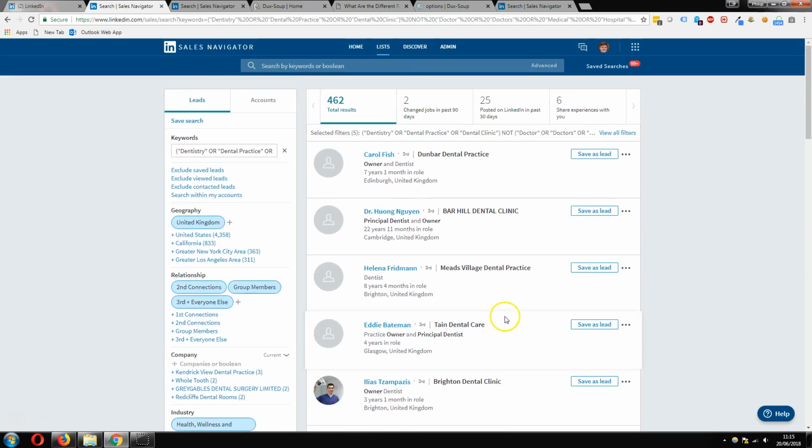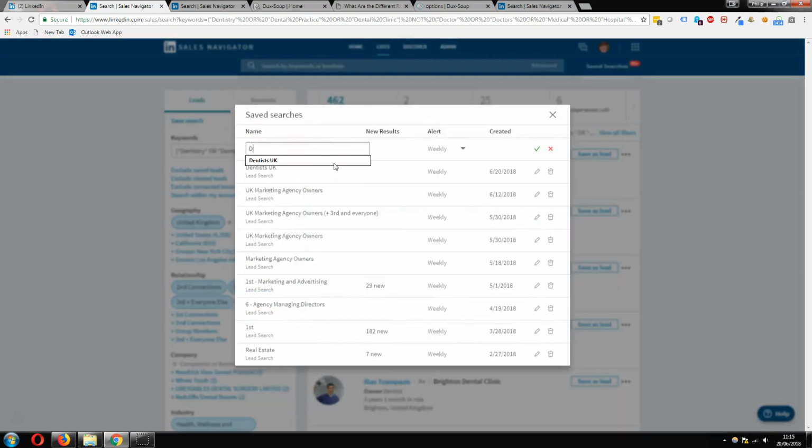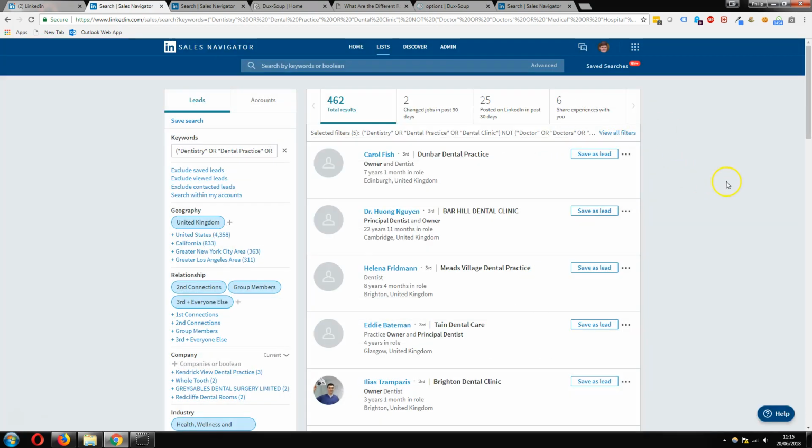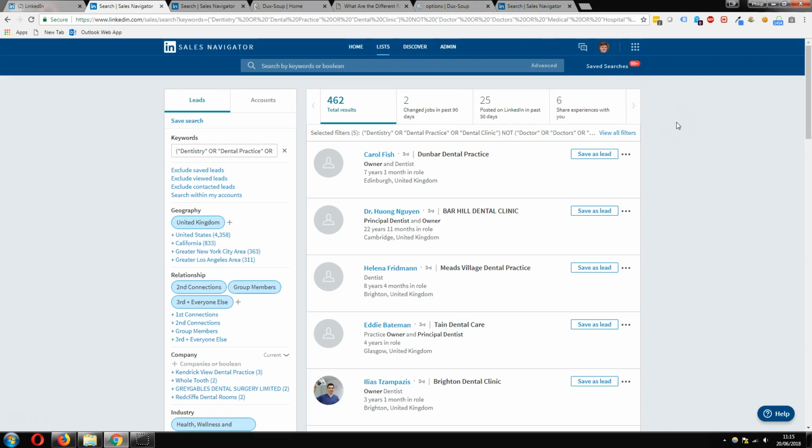So we're happy with the search that we've made, so we can just go here and click Save Search. And that's the great thing, we can just go ahead and save the search and make the search again in the future at any point. So once we've saved the search, we can go ahead and now use DuckSoup to message everyone within this page.